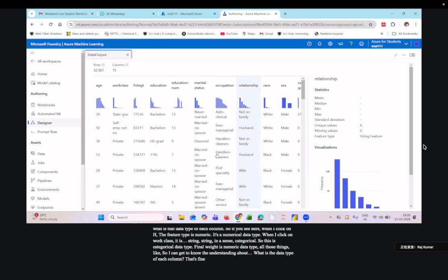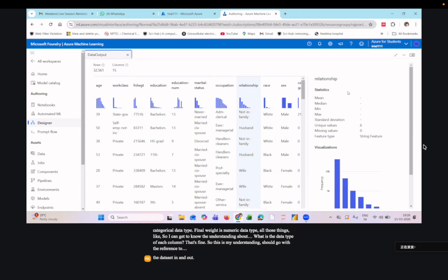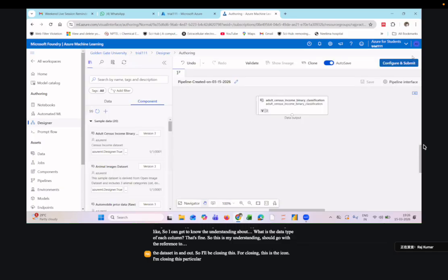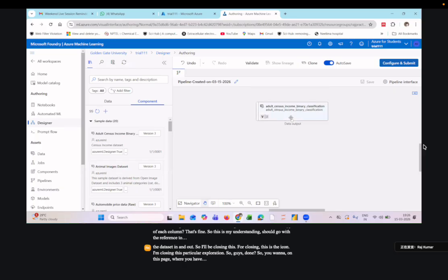That's fine. So this is my understanding, it should go with reference to the data set in and out. So I'll be closing this. For closing, this is the icon. I'm closing this particular exploration. So guys, done. So everyone on this page where you have uploaded or brought this data set in the Canva and tried to explore the data set.